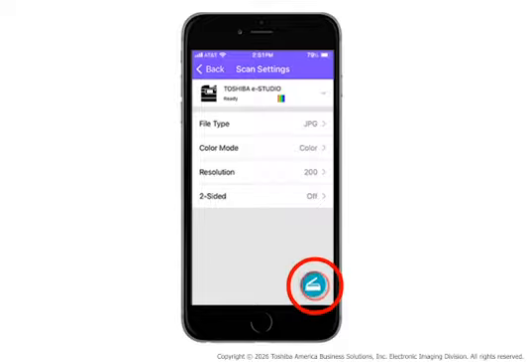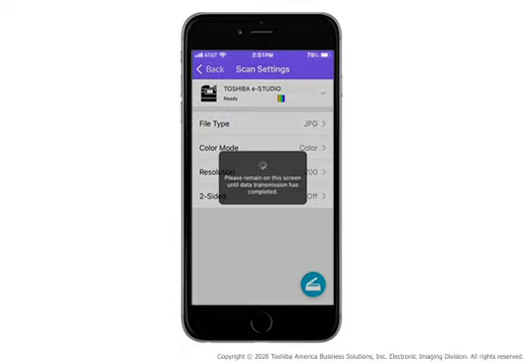Make any desired scan setting changes and then tap the scanner icon in the lower right corner. Your scan job will be sent to your device via Wi-Fi. Please remain on this screen until the data transmission has completed.